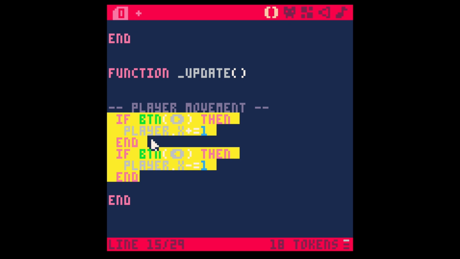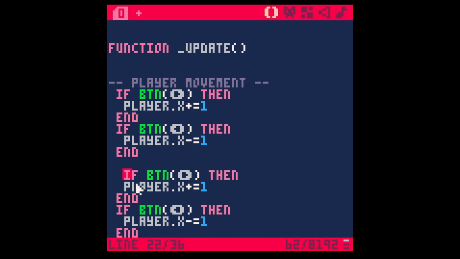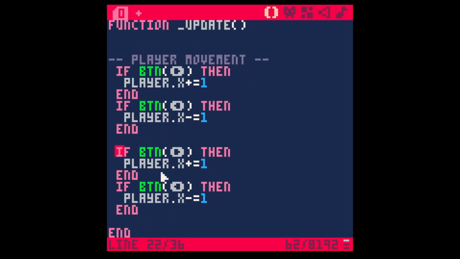So I'll select all of this, hit Control C, bring down a couple lines and hit Control V, and fix our spacing here a little bit. So this is going to be Y movement. Remember, Y is the up and down. Now instead of button right, we want button down. I'll hit Shift D to add a little down arrow, and then Shift U to add an up arrow. And instead of X, we'll say Y here.